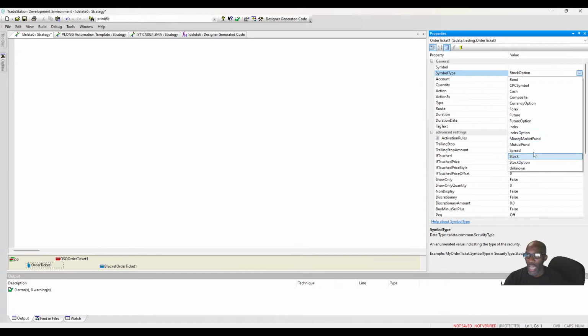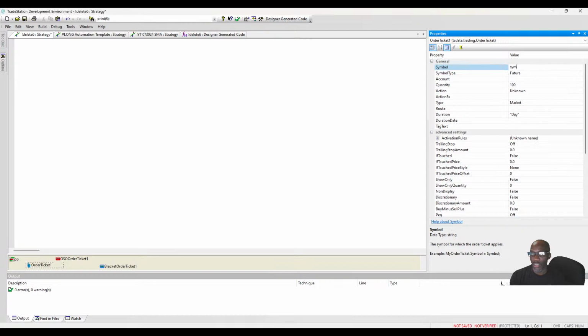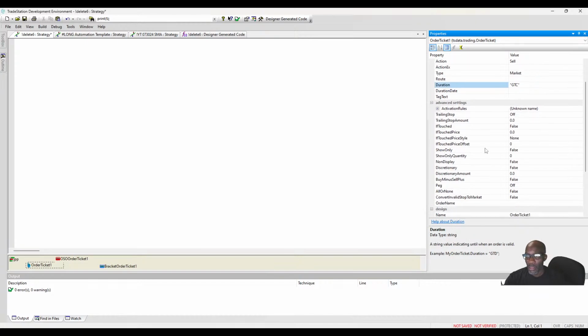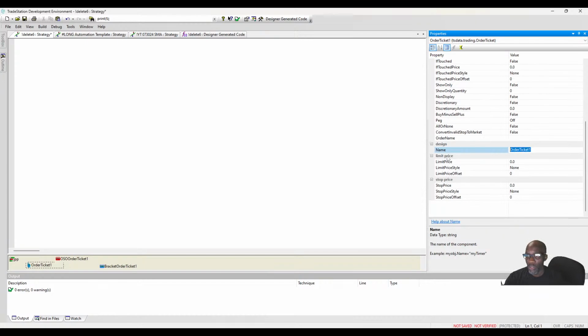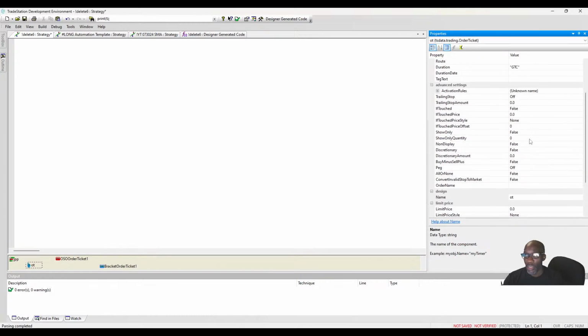All right. Time me. Ready? Start the stopwatch. Symbol. Get account ID. 100. There's order ticket, so there's gonna be a sale. Market's fine. Duration GTC. And then there's gonna be market, so this would be call it OT.